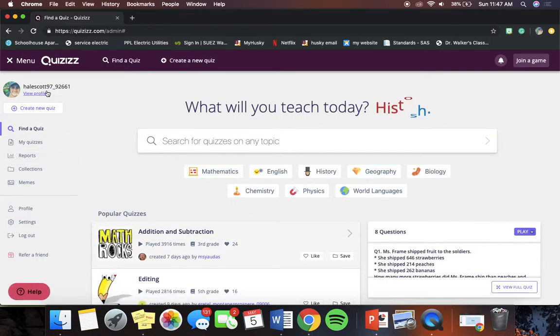As you can see on the left, you have some options. So you'll have find a quiz, which is the screen that we're on now. My quizzes, so it'll show you the quizzes that you have made. Reports, which is the statistics from quizzes that people have taken that you've made. Collection is a different way to store all your quizzes. And memes, whenever you're doing a game with a group of people or even by yourself, you can have memes that will show up after getting them correct or incorrect to just kind of add a little bit of humor.